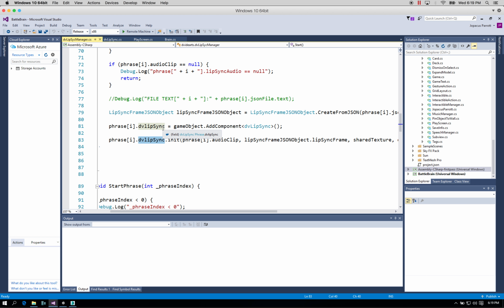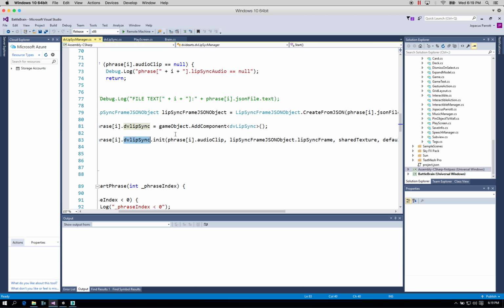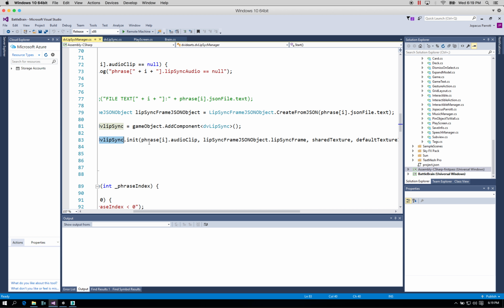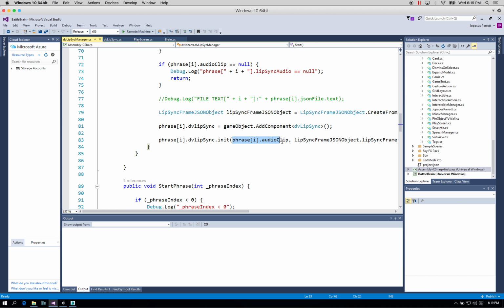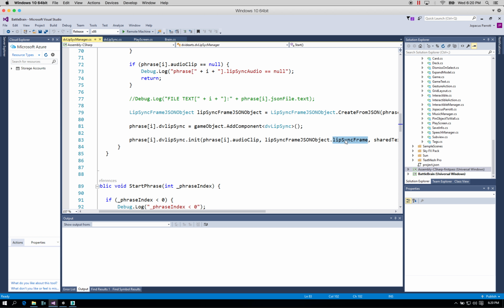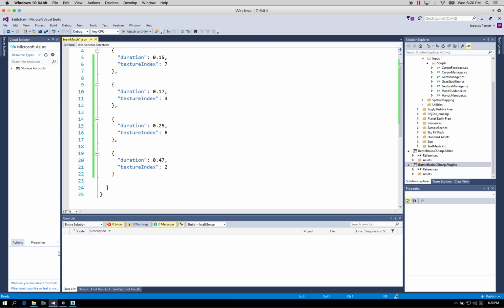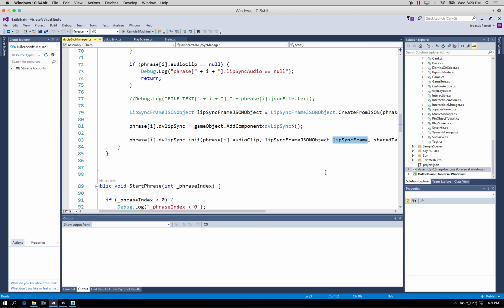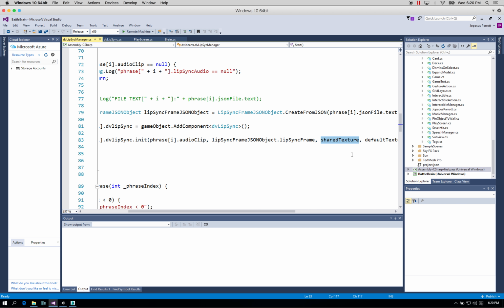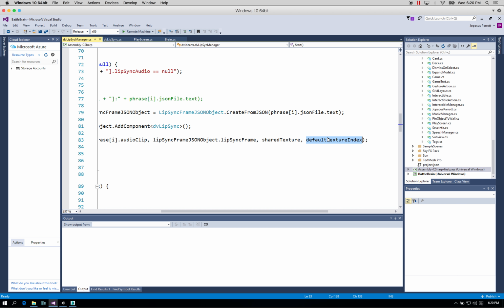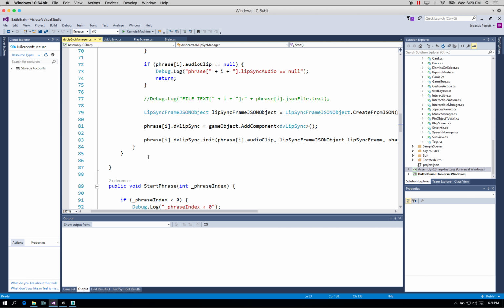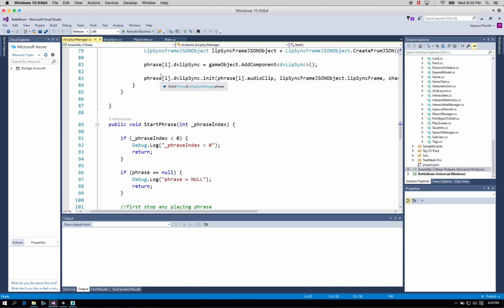So at this point, I just created a lip sync phrase, and then I feed it all of the data that the manager has collected. The manager knows the audio clip, and it knows the list of frames, and this list of frames is directly tied to this JSON file. So that's this list here. Then the shared texture, so all the textures, and the default index, and that populates it, and now this phrase is ready to be played.